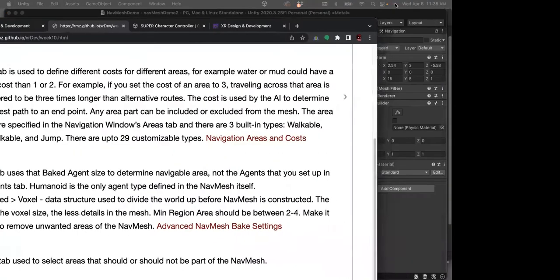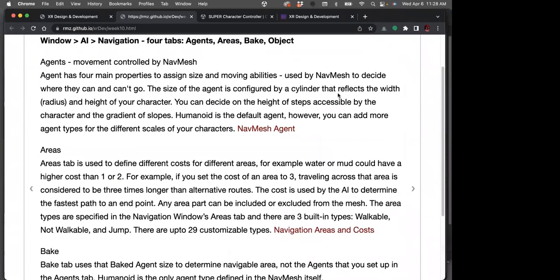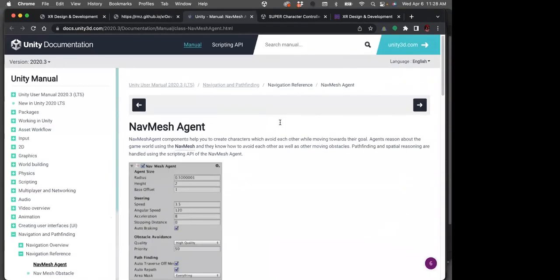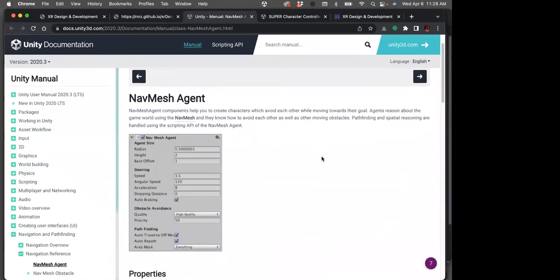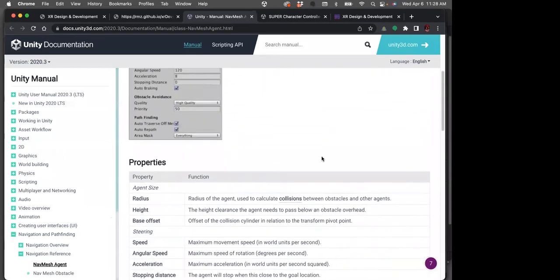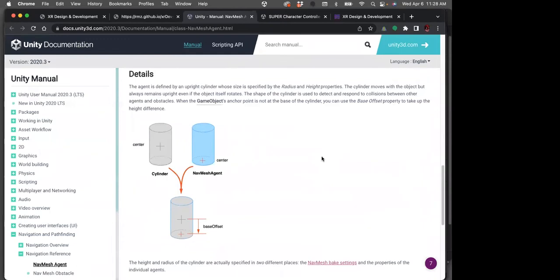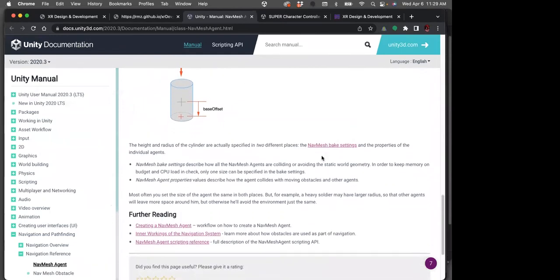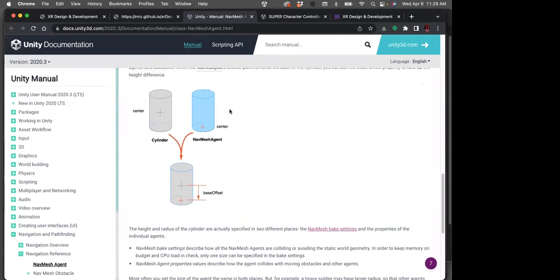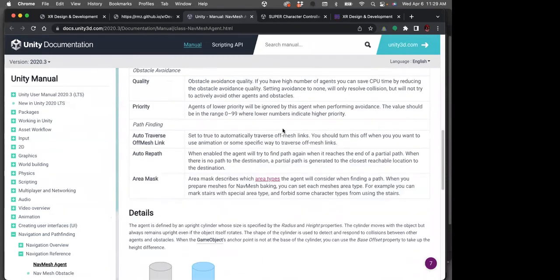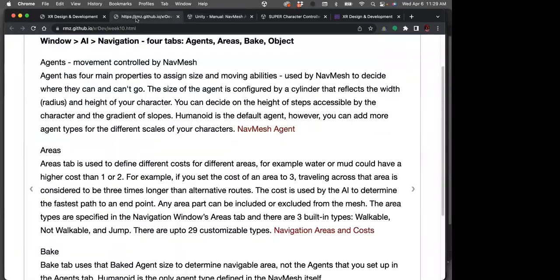And right now I'm reading from my notes. I linked to the Unity documentation for each one of these from the presentation. So you can see that there's kind of a cylinder shape applied to Navmesh agents.